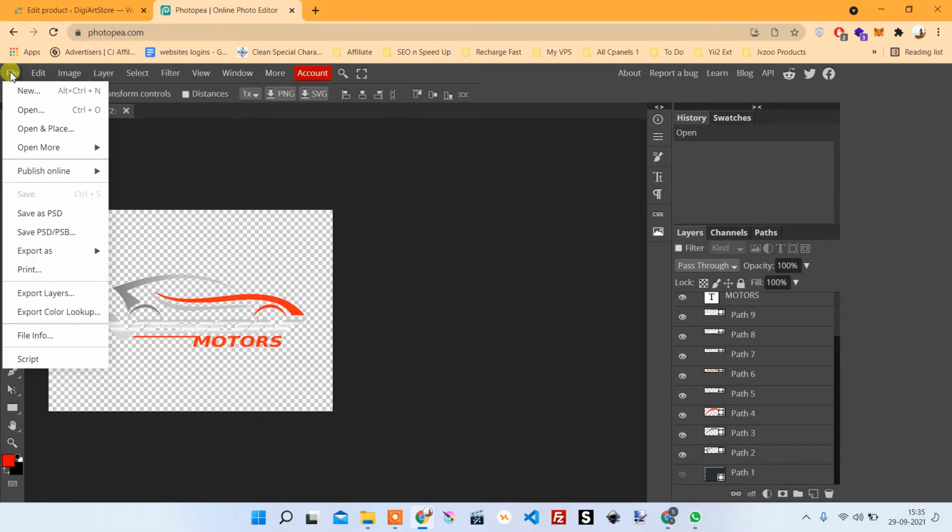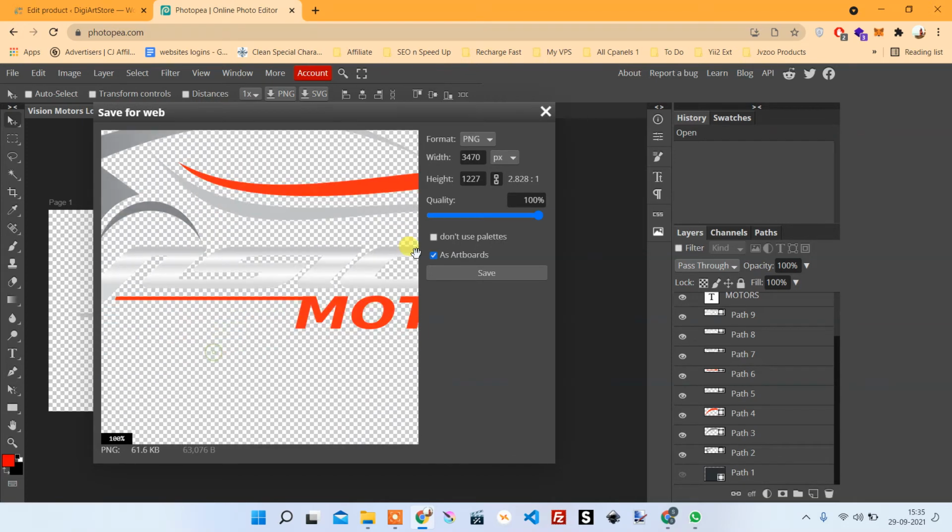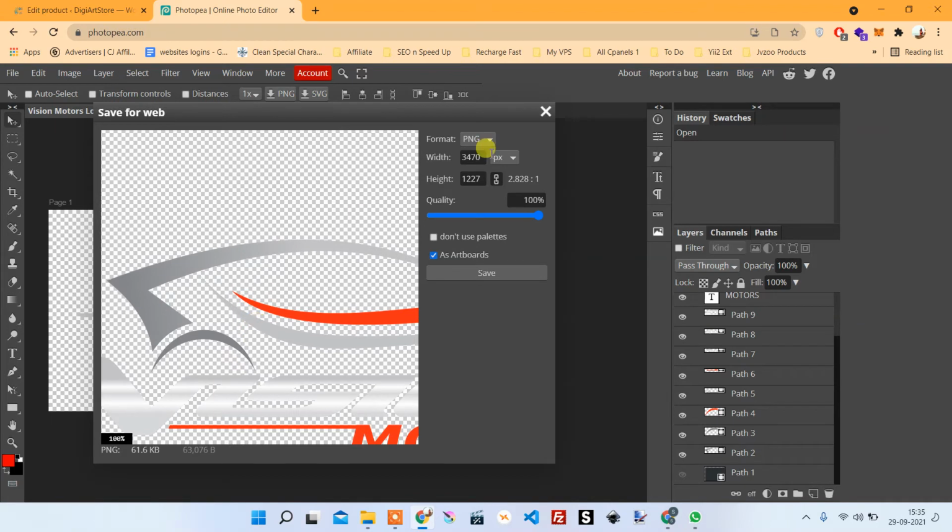So just go to File, Export as a PNG. You can check the quality of the output. You can see it here. Here you can change the size of that image and then save it.